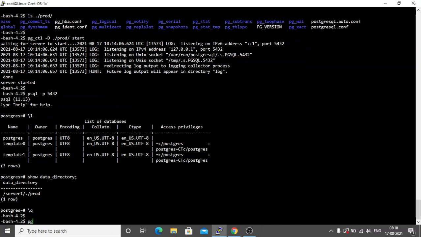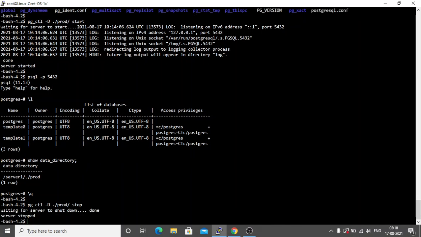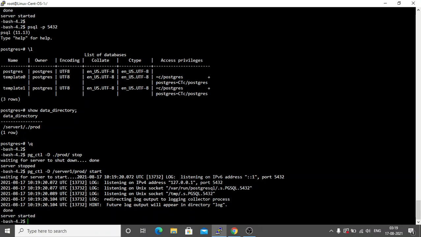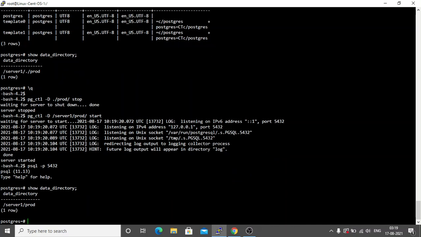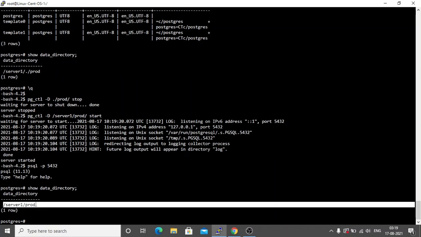So it is a good practice to write the full path when you are starting the cluster. So first I will stop this cluster. To stop the cluster, write the same command and do stop. Okay, now I will again start with the full directory path. It is a good practice to type the full directory path because then you can see the full proper name here. So I will give the root server1 path. This is the full directory path, and I will start the server again. Start. The server has started. I will connect to port number 5432, and now I will check the data directory. Okay, so this is the data directory, server1 prod.